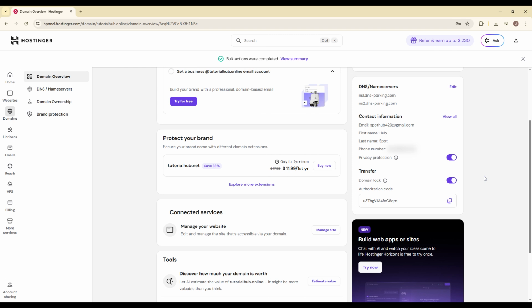Once revealed, you'll see a string of letters, numbers, and special characters. That is your domain's authorization code. Now all you need to do is copy this code. Make sure you copy it exactly as shown, without adding extra spaces. You'll need to paste this code into your new registrar's domain transfer form when initiating the transfer process.